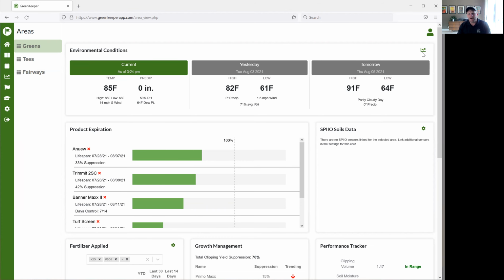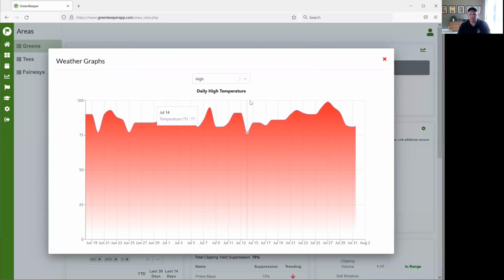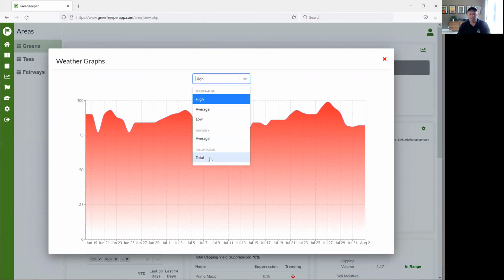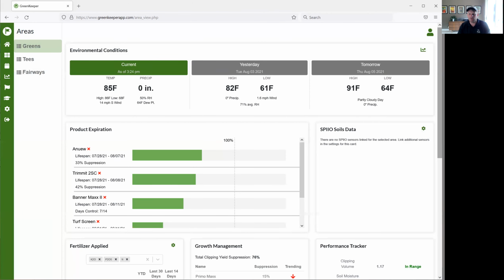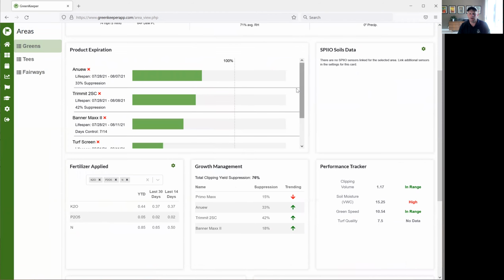So below the weather tab, we can also view a nice graph of the different weather data that's happening at our golf course there. But if we go below the weather view, we can see all the products that are having an effect on our golf course. We can view the fertilizer that's been applied year to date, over the last month, and over the last 2 weeks. We can visualize how our PGRs and our DMI fungicides are having an effect on the total amount of clipping yield suppression that we're seeing.